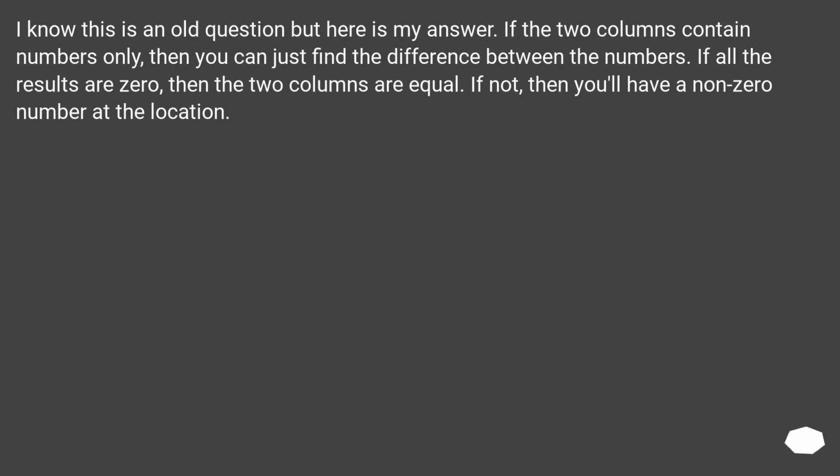I know this is an old question, but here is my answer. If the two columns contain numbers only, then you can just find the difference between the numbers. If all the results are 0, then the two columns are equal. If not, then you'll have a non-zero number at the location.